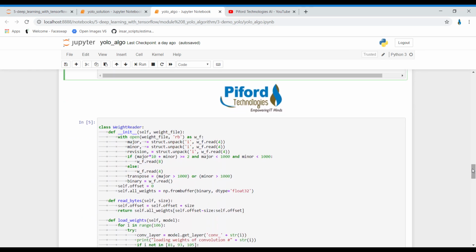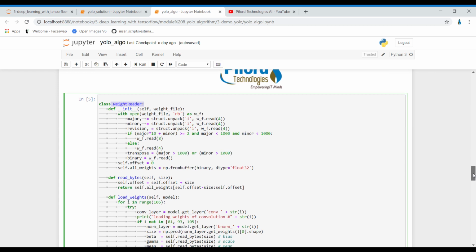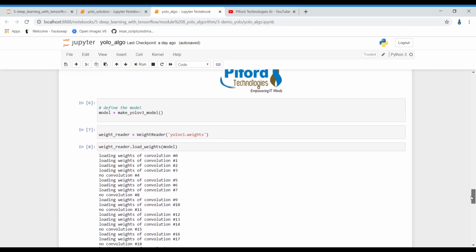Now the next thing is, let's use the weight reader class. This is the weight reader class. Why do we want to use this class? Because we want to read and load the weights. Here we are using pre-trained model weights, right? These were trained using darknet code on the Coco dataset. That means we are using a pre-trained weight file, so you need to download that file.